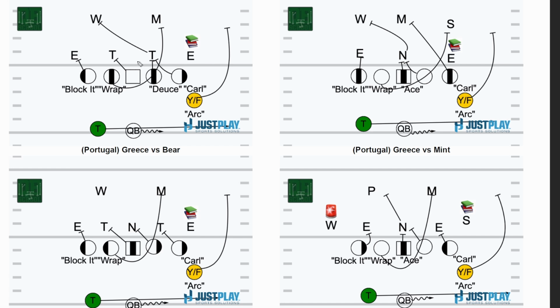Okay, so for an even front here, we're going to get a deuce call. We already talked about the play side. All these are to the right. Okay, we called our power read to the right Greece. We called our power read to the left Portugal. Okay, so versus an even front, we're going to get a deuce. So let's just go through one. I'm not going to do this for every single one, but just one little slide here.